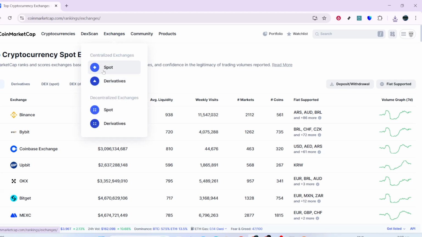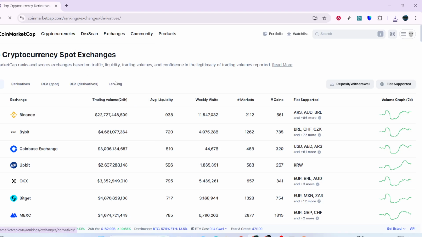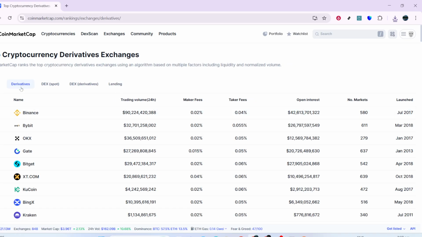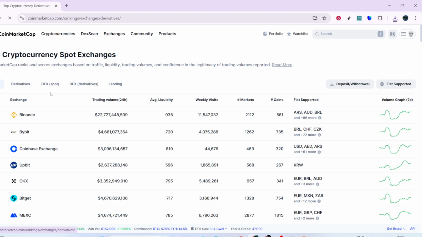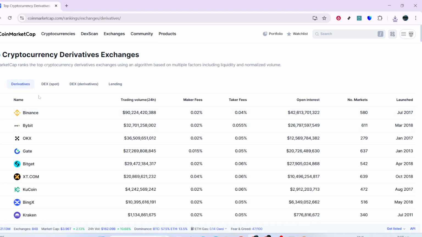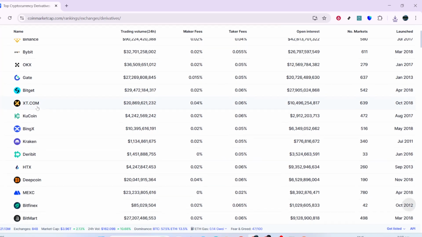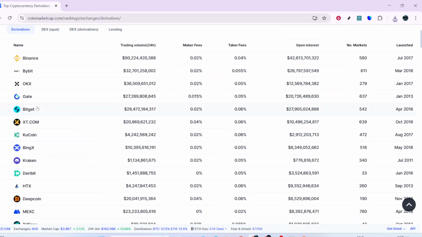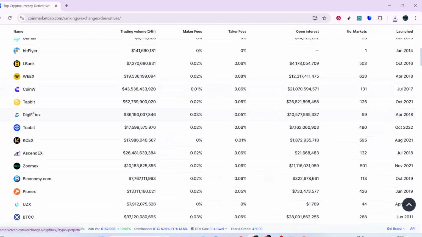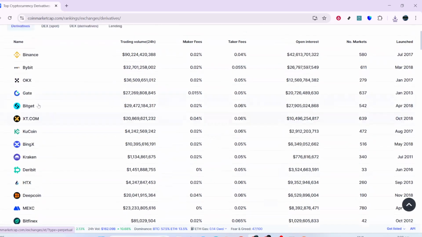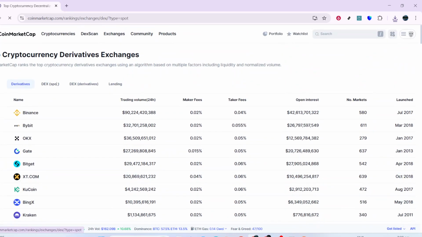Next, under centralized exchanges, you'll find derivatives. This category is all about futures and leverage platforms, perfect for those who want to engage in more complex trading strategies involving margin. Moving on, we have decentralized exchanges, starting with the spot option. These are usually referred to as DEXs, with well-known names like Uniswap and PancakeSwap. DEXs allow you to trade directly from your crypto wallet without the need for an intermediary, offering a layer of privacy and decentralization that many enthusiasts find appealing.